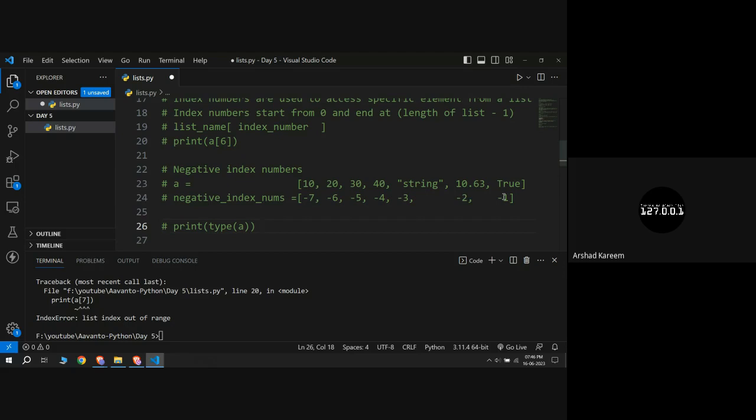For example, if my list name is a, and I say a of minus 1, I will get output as 2. If I say a of minus 2, I will get output as 10.63. If I say a of minus 3, I will get output as string. If I say a of minus 7, I will get output as 10. So I hope you understood my point here. Not only positive index numbers, we can also access elements inside a list using negative index numbers.